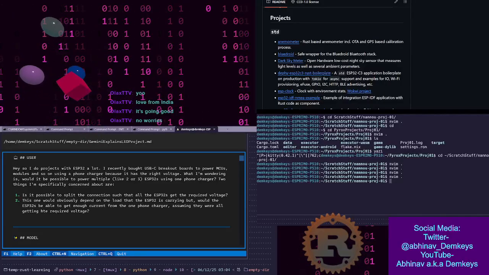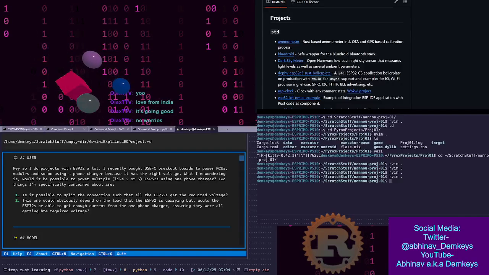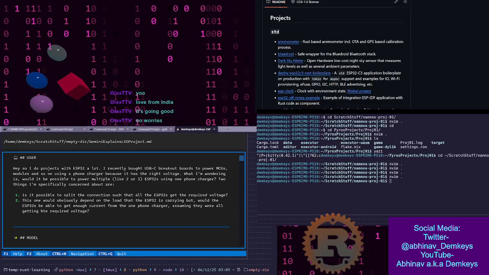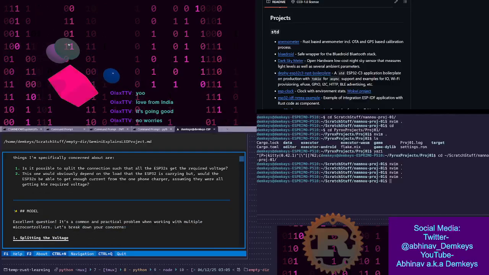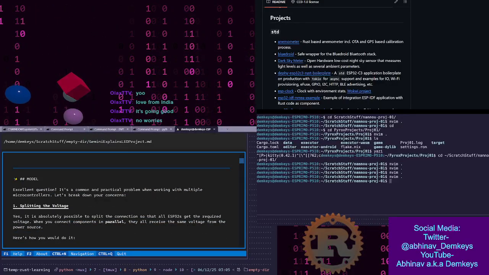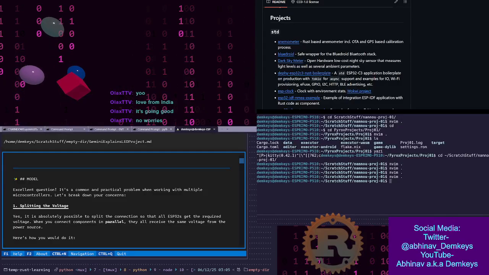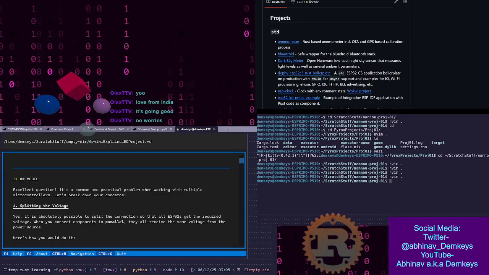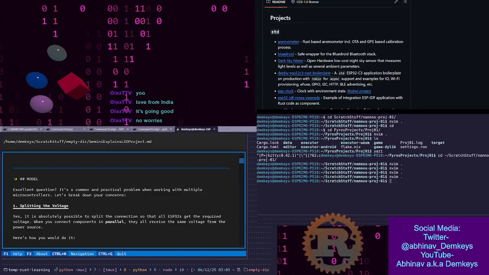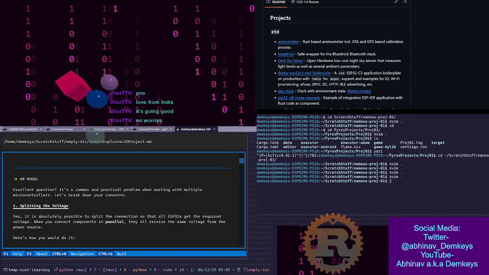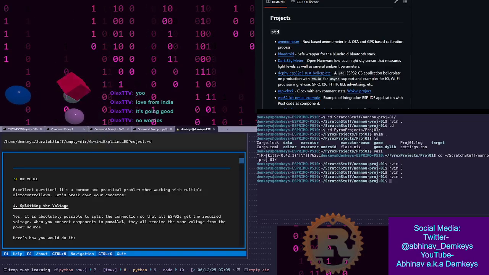I was asking about how well it would be able to supply the voltage and how well it would be able to supply the current. And this is where Gemini mentioned that it's a very basic electronics principle where you have series and parallel connections. If you're doing a series connection, then the voltage increases, the current remains the same. So the voltage adds up and the current remains the same.